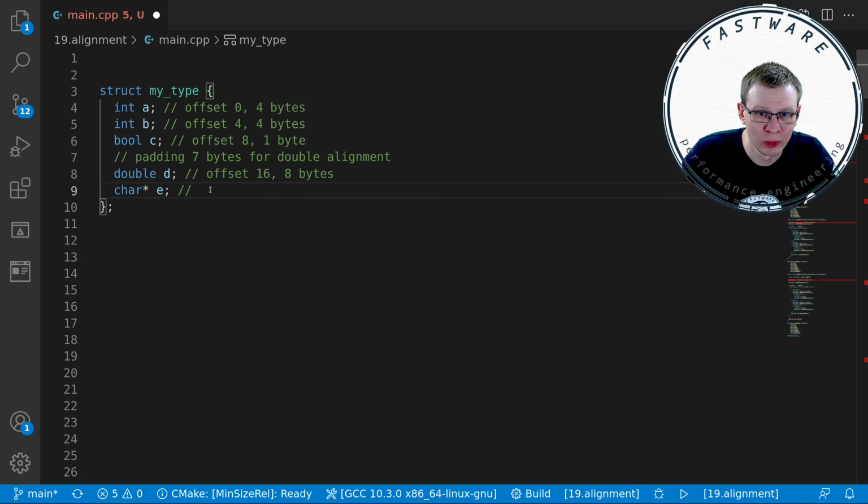So in the last one, since on 64-bit systems, which I would say most of the systems are these days, but you might be working on an architecture that is different, a pointer is actually 8 bytes in size as well. So here is 16 plus 8, this is going to be at offset of 24, and it's going to be 8 bytes.